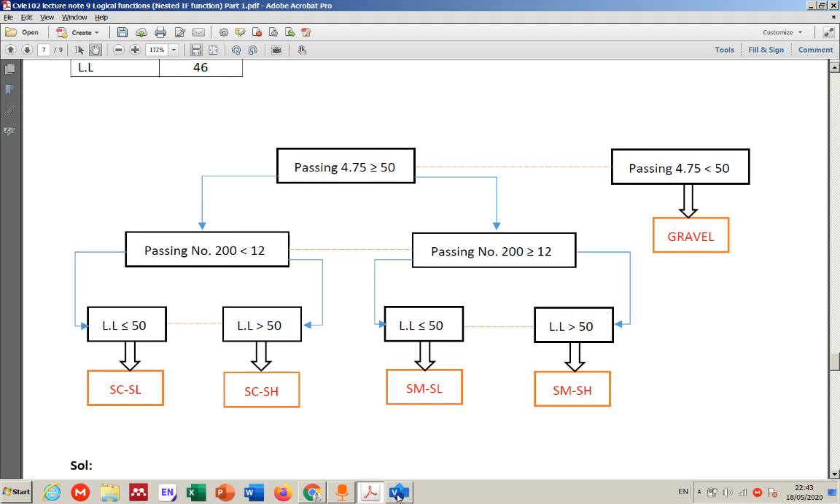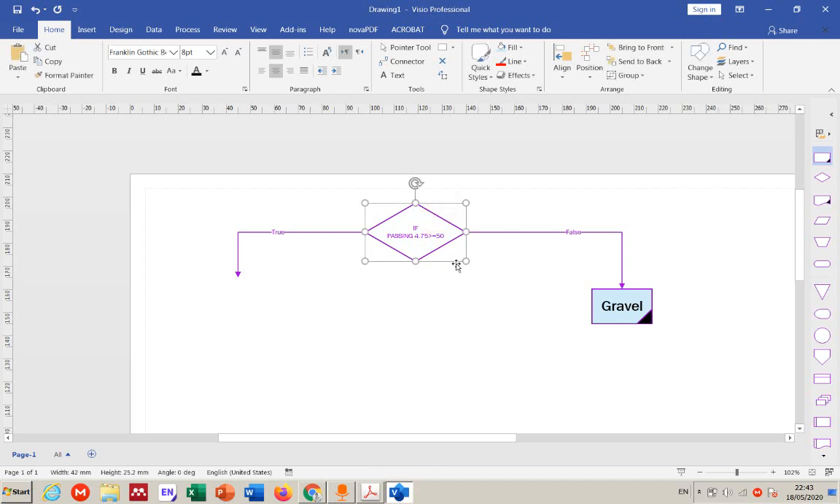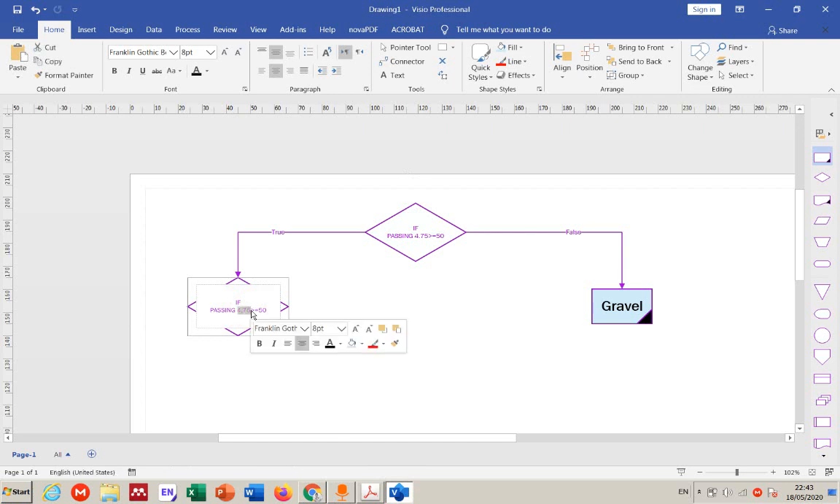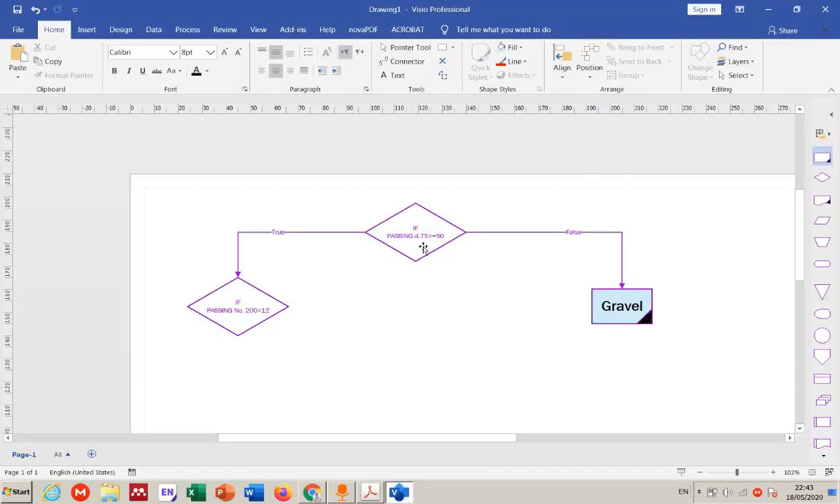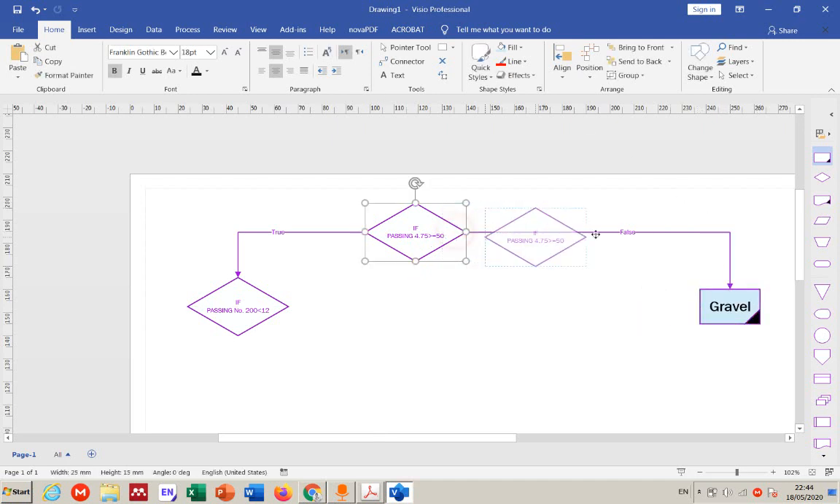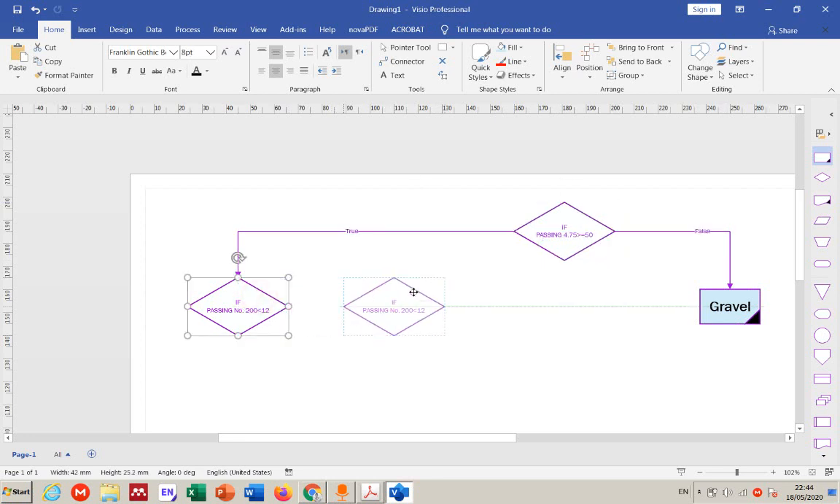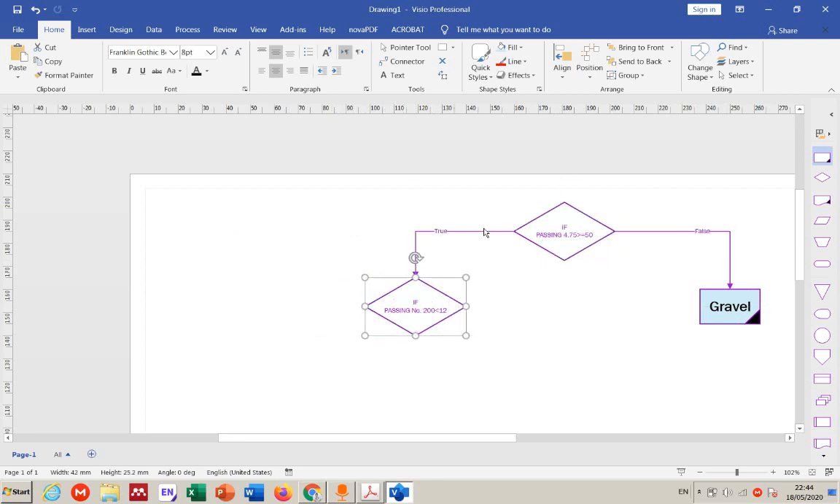We said that I'm going to use one of these logic. So again, I'll be having one if function. The if function here says that this time if passing number 200, we said we're going to use one of them. Let's say I'm using smaller than 12. I'm not using the other one. Let's say that if this is true, look, continue in this way. Let's move this one a bit to that side, so we don't have anything there. So let's say this is true.